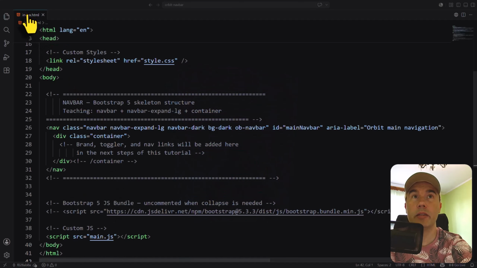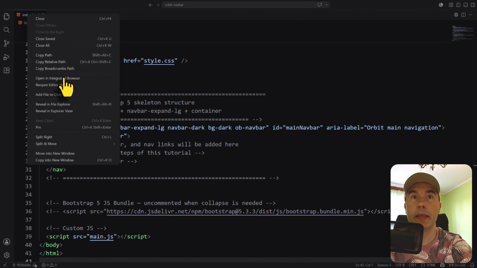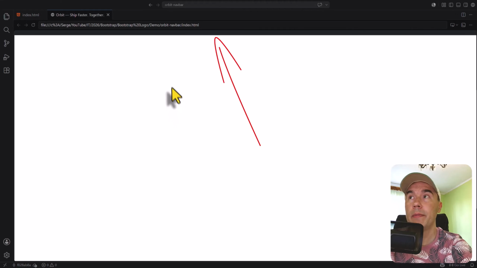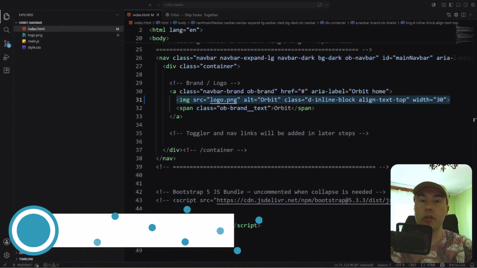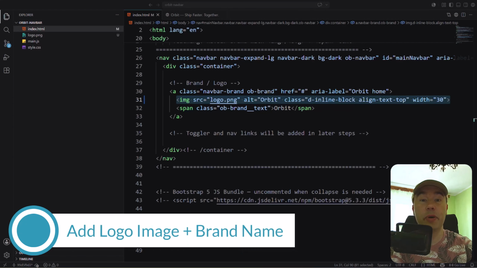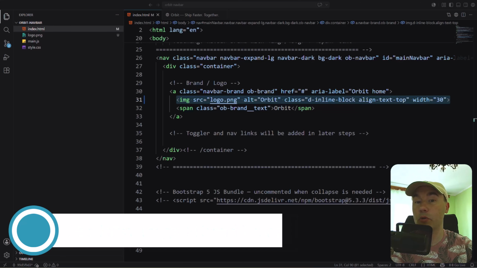Now let's examine what we have now. Let's open it. And we just have this dark stripe. The logo. This is the part people mess up the most.